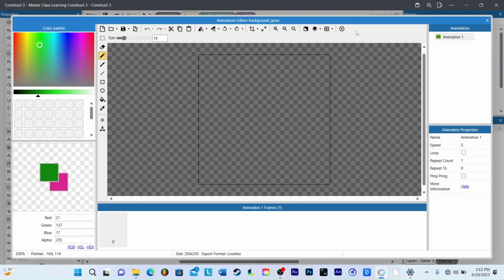At the top, with all the icons or actions, the first 9 icons are clear an image, which will make the image blank, open an image, save the animation or image to a file, export image to a format, undo, redo, cut, copy, and paste. The next 9 icons are flip horizontally, flip vertically, rotate 90 degrees clockwise, rotate 90 degrees counterclockwise, crop the image, resize, zoom in, zoom out, and zoom reset. The last icon is the preview to preview your animation.